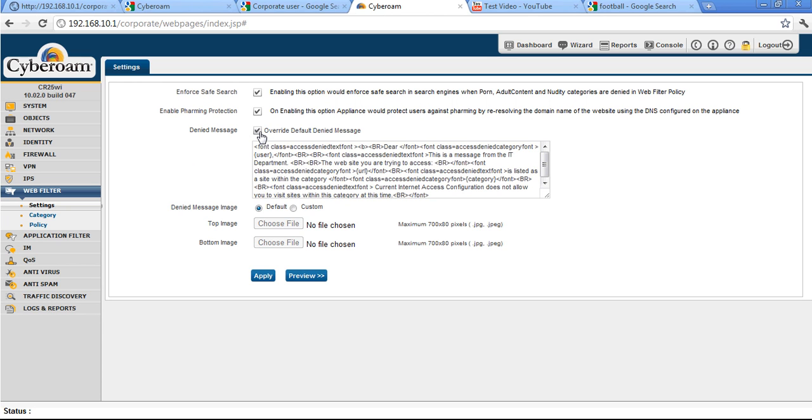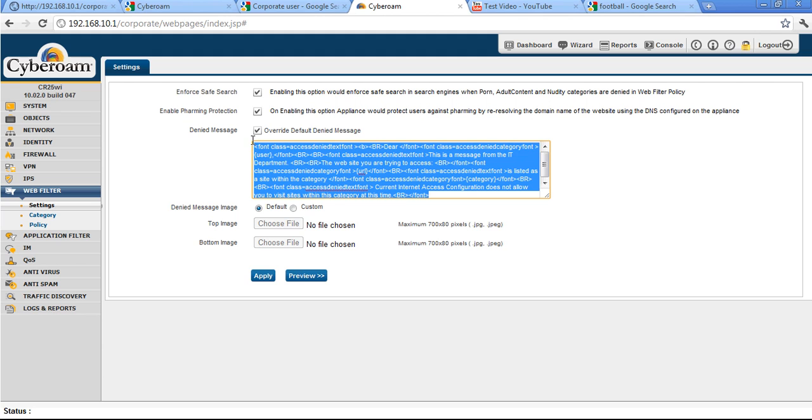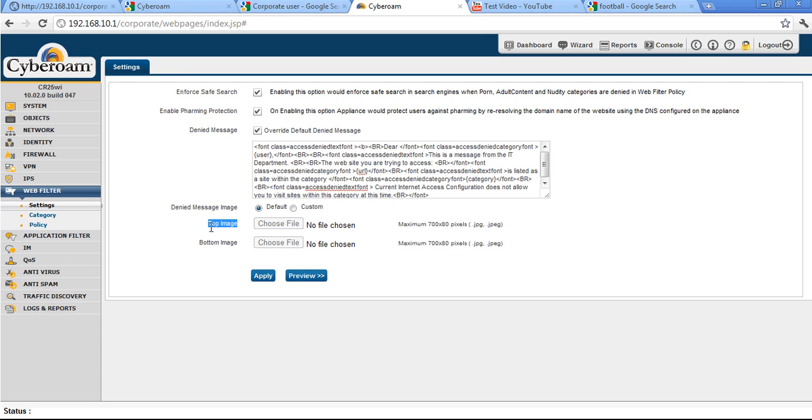Now we have the denied message that can be customized. You see a bunch of HTML lines here. This can be either customized or defined by an administrator based upon his requirement. At the same time, you can also choose a custom logo or the company's logo for any CyberArm denied message. This will be displayed when the user is trying to access a website or a category of a website that is denied on the CyberArm web filtering.